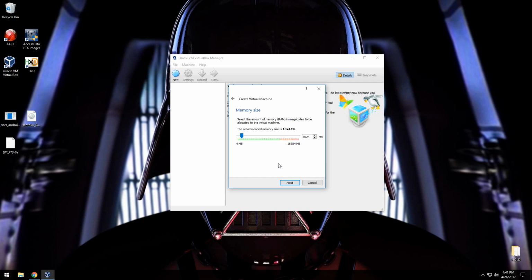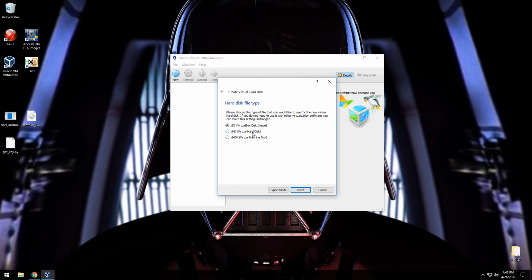Mine is defaulting to 1 gig. I've got plenty of RAM, so no worries there. I'm going to click Next. I'm going to create a new virtual hard disk now. Click Next. I'm going to keep it dynamically allocated, meaning it's only going to grow as big as I need it, and it's not going to take up a huge amount of space on my hard drive right away. So dynamically allocated is what I want. Click Next.